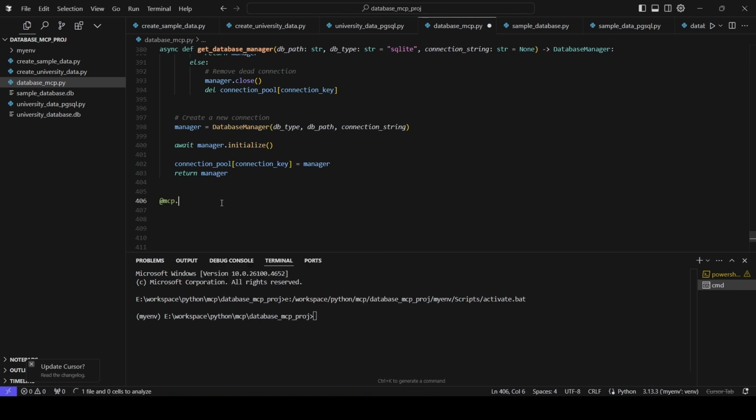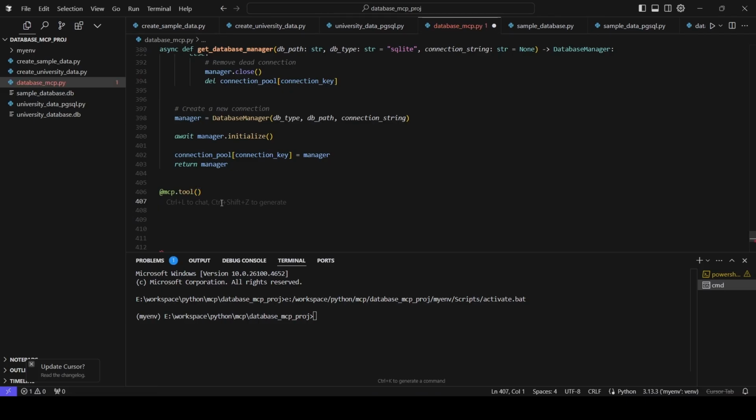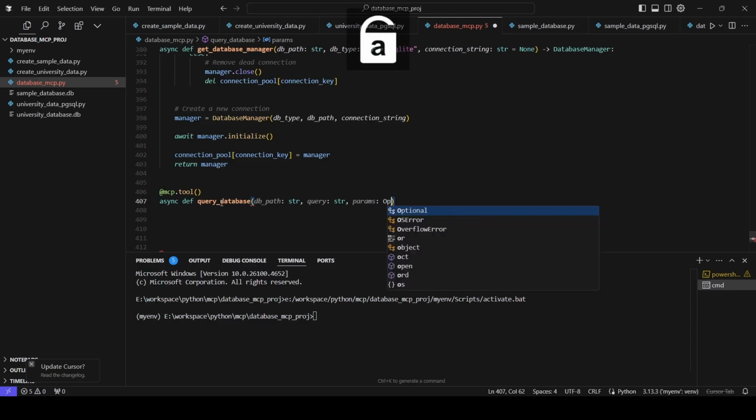which is MCP tool, and it means that we are now going to create the tool for the MCP. So we will write async def query database, database path, the path of the database, query, parameters as optional list with default None. So let's do that.